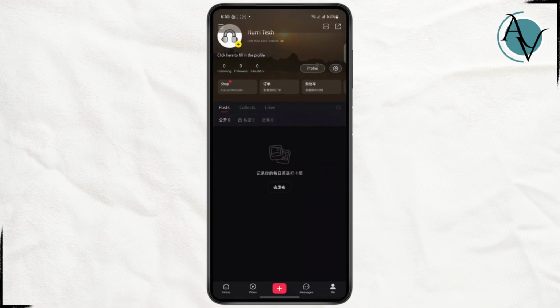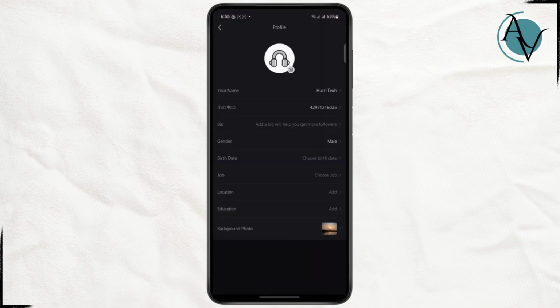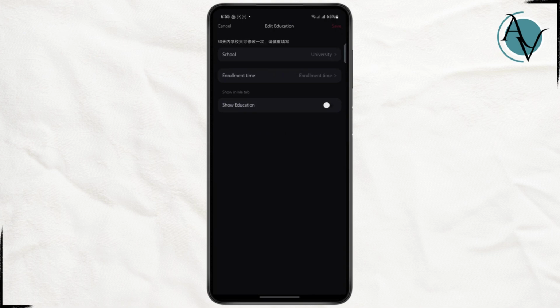And once you tap on it, it will take you to your profile info. And here you will be able to see your bio, gender, date of birth, job, location, and then finally here is education. So if you want to add your education, just tap on it.